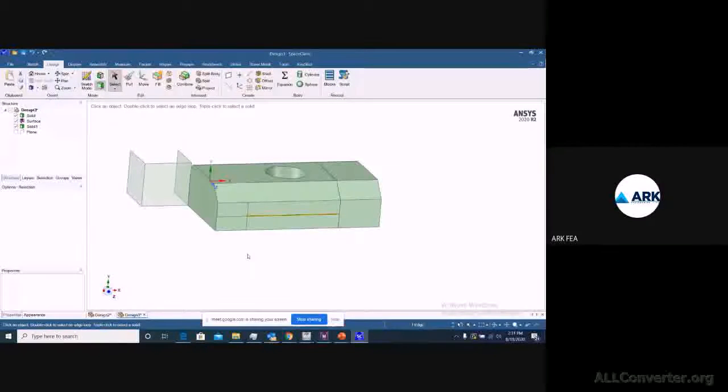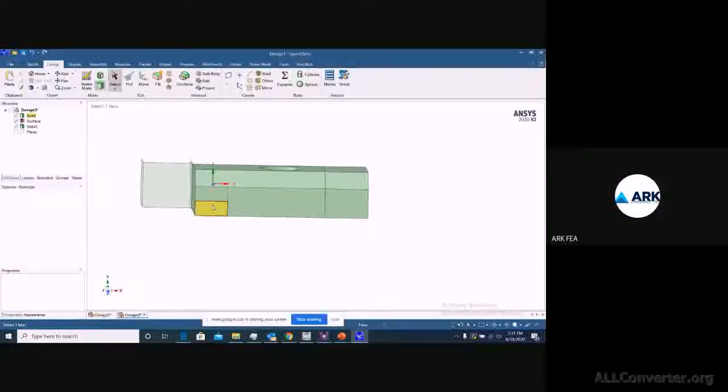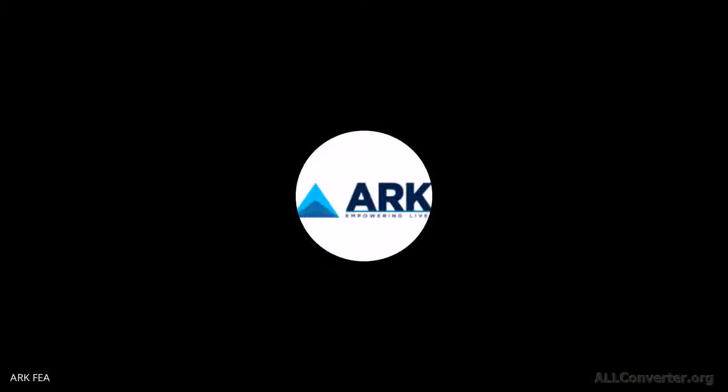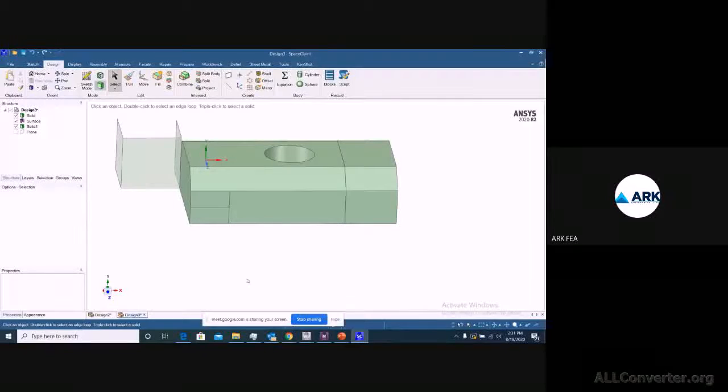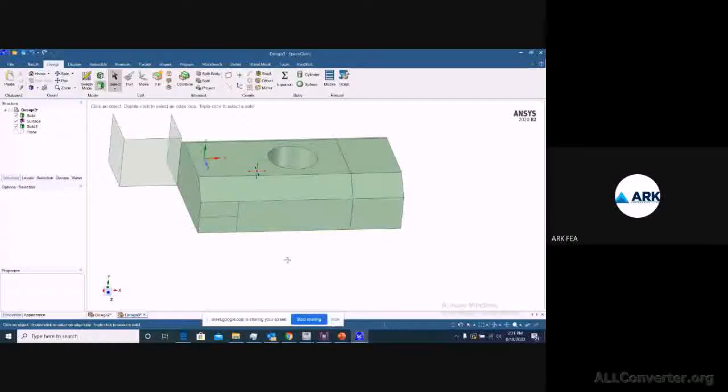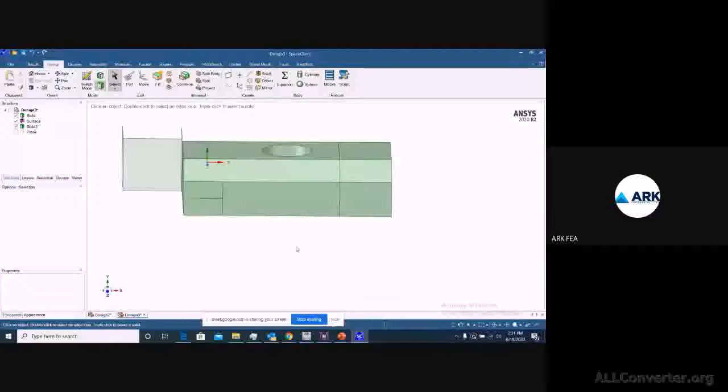So just click on delete. Now you can see we have only this part getting split into two, and the existing one, whatever it was there, we have removed it, right? So this is how you can remove your extra edges to have particular geometry specifications.